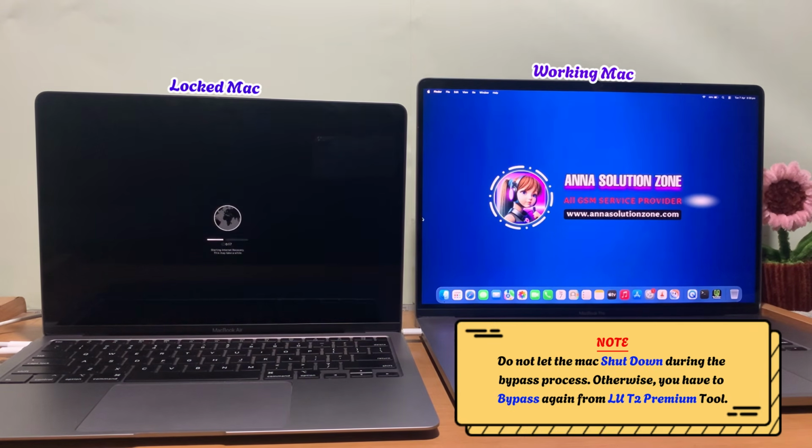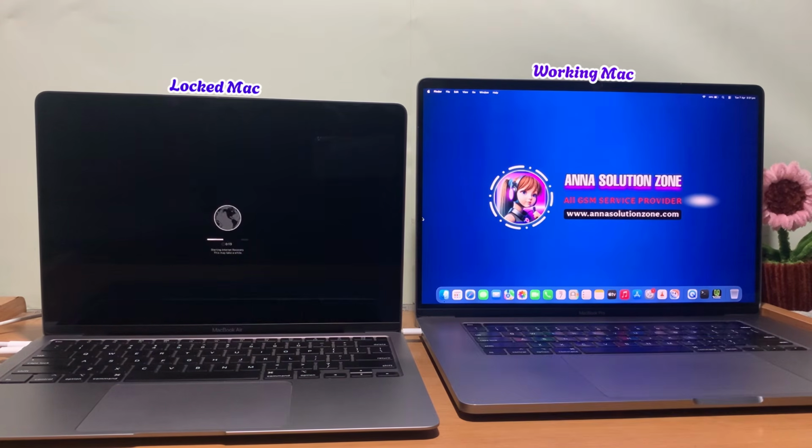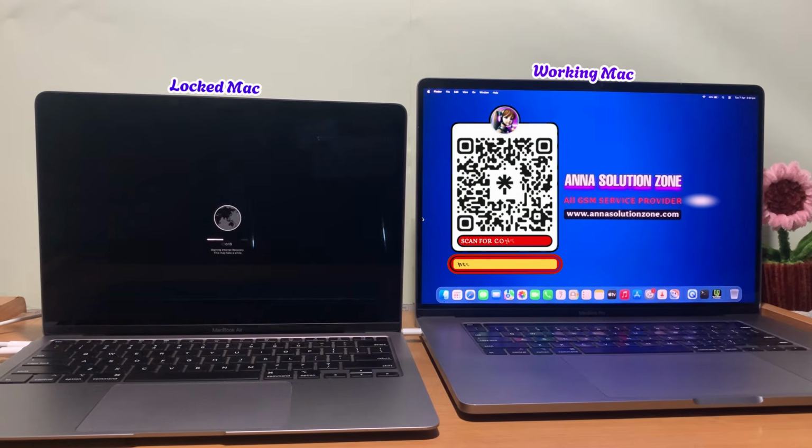Also, do not let the Mac shut down during the bypass process. Otherwise, you have to repeat the same bypass process again from the beginning. So, plug the power cable into the locked Mac during the process.